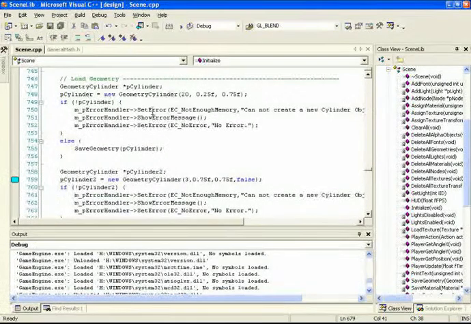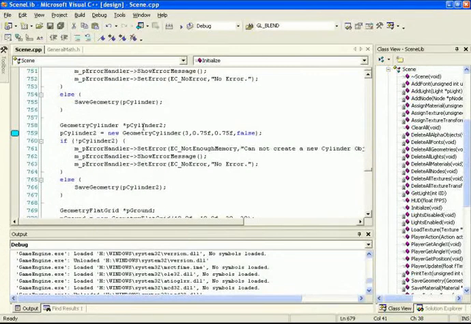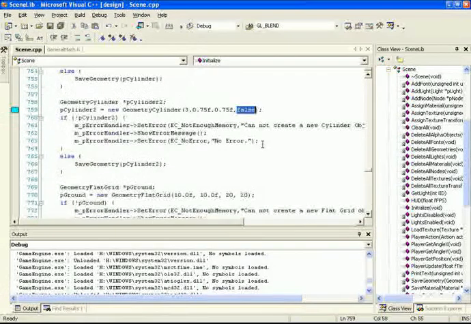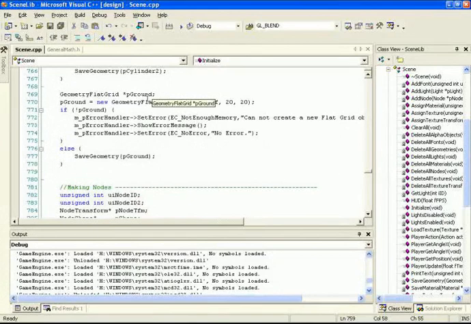Then under the geometry section, I create two cylinders. The first cylinder is a 20-sided cylinder that has a radius of 0.25 and a height of 0.75. And the second cylinder, it's basically the same thing, however the number of sides is only 3. And because this number is low, instead of using the smooth shading, I set it to false here so that I'm not using smooth shading. And the last geometry that I create here is the ground. This ground geometry is just a square 10 by 10 with 20 divisions in each of the directions.